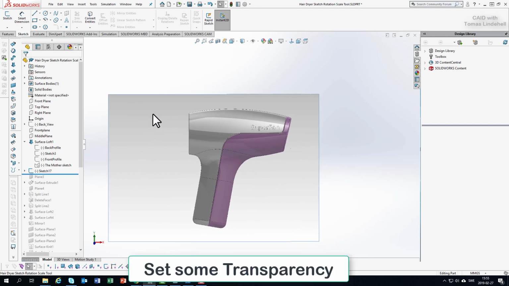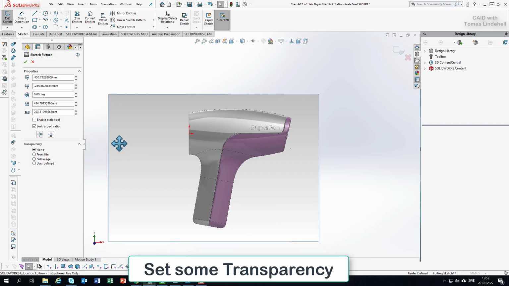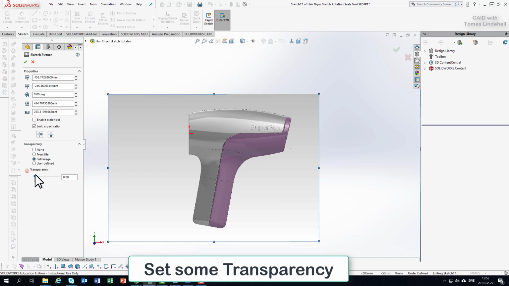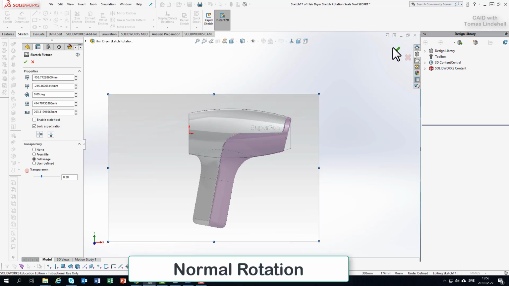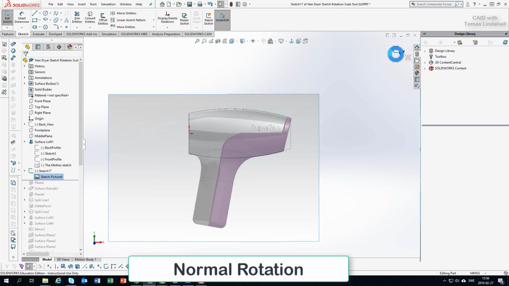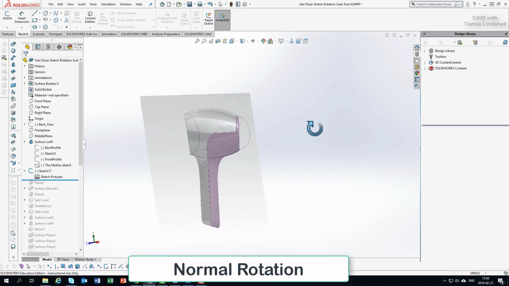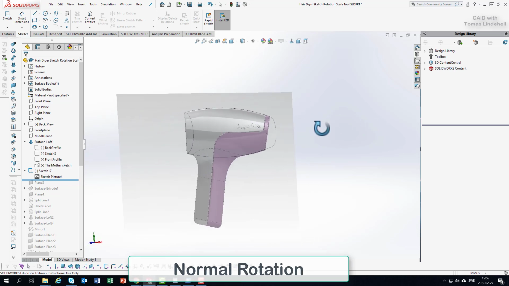Think about the possibility to change the image appearance. So if I go for edit sketch for this brand new one here, you go for full image and have a little bit of transparency, so it's easy to see what's going on behind the image. Okay, everything is rotating as normal. Super.